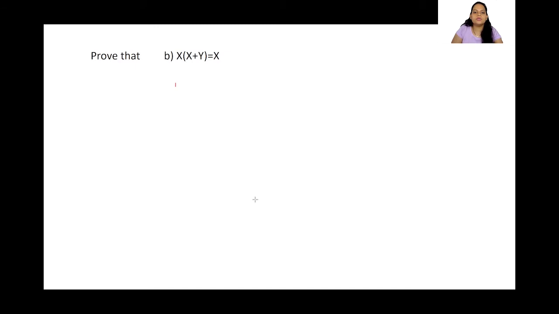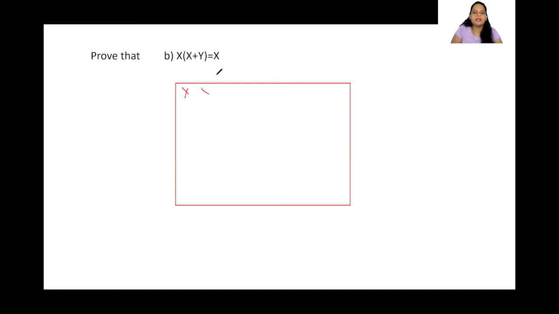So we need a two variable truth table. Let me write x and y. Since it is a two variable truth table, how many rows are we going to have? We are going to have 4 rows: 0, 0, 1, 1 for x, and 0, 1, 0, 1 for y.